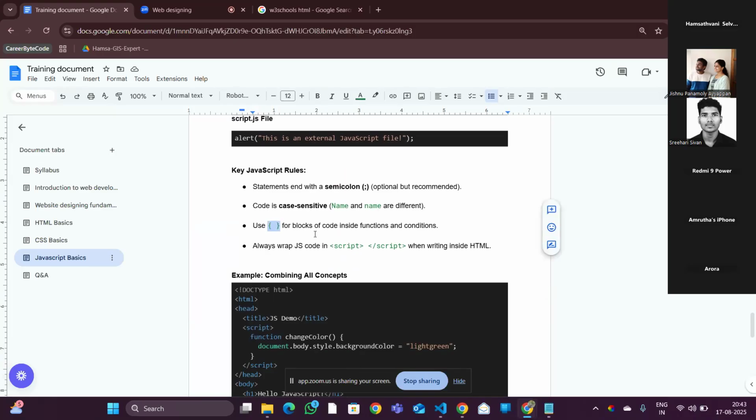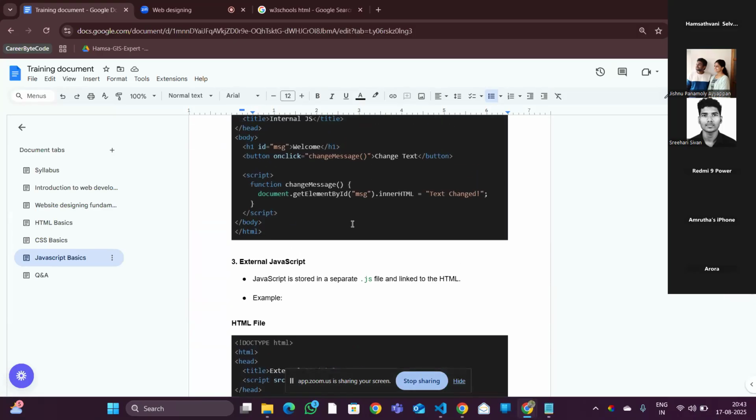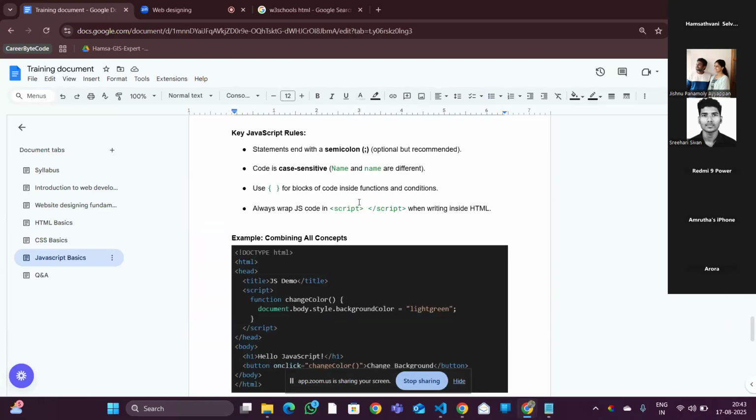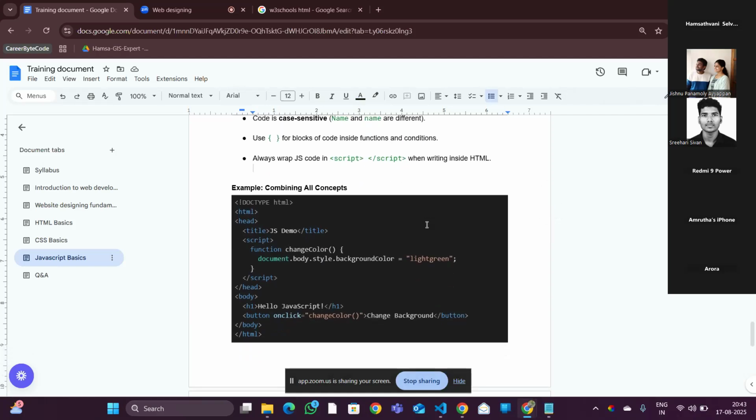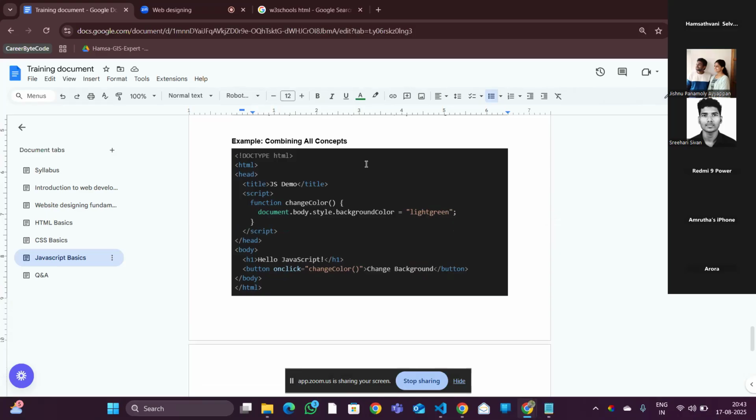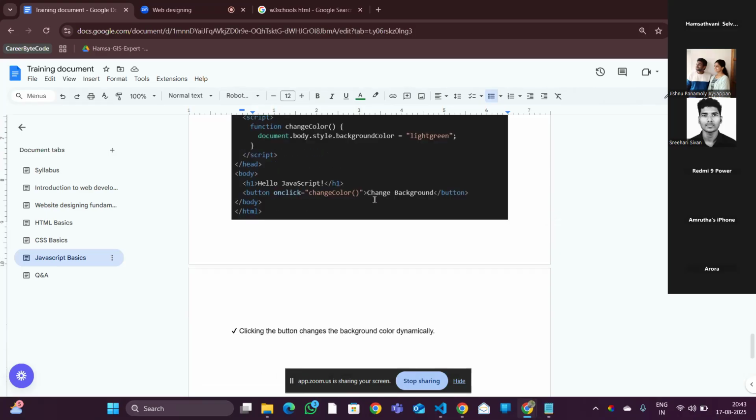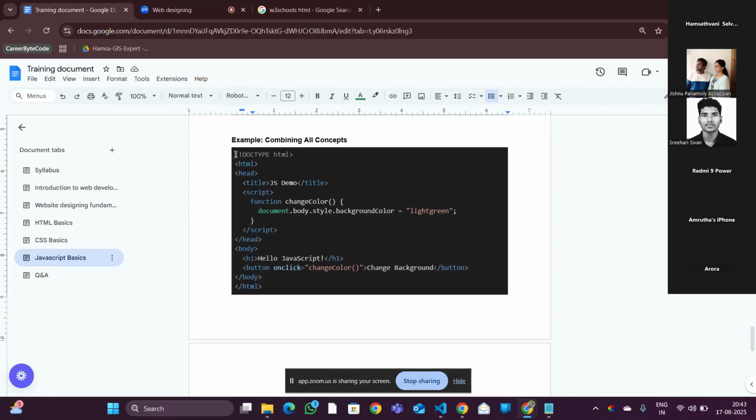Use curly braces for blocks of code inside functions and conditions. As we have seen earlier, wherever we start a function, we'll use these curly braces here. Always wrap JS code in script tag when writing inside an HTML. When it is an internal JavaScript, you should write it in this script tag. There we have used style tag in CSS. For JavaScript, we use script tag. So combining all concepts, we have a simple example.